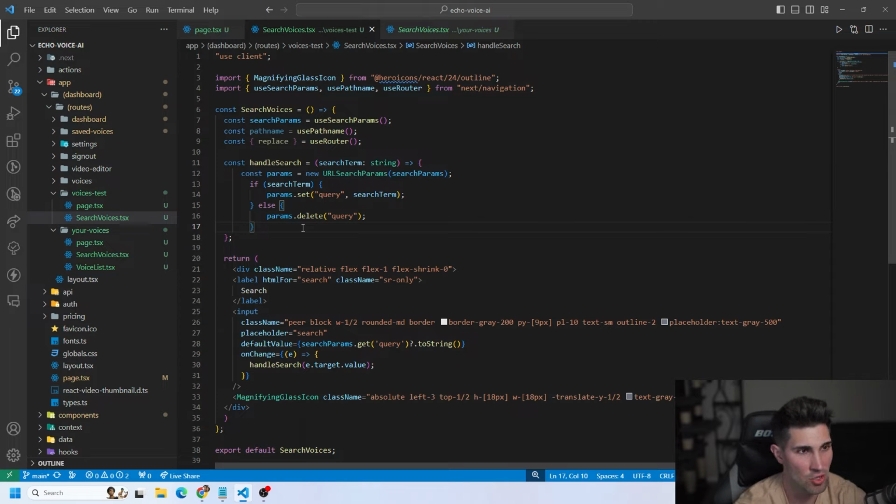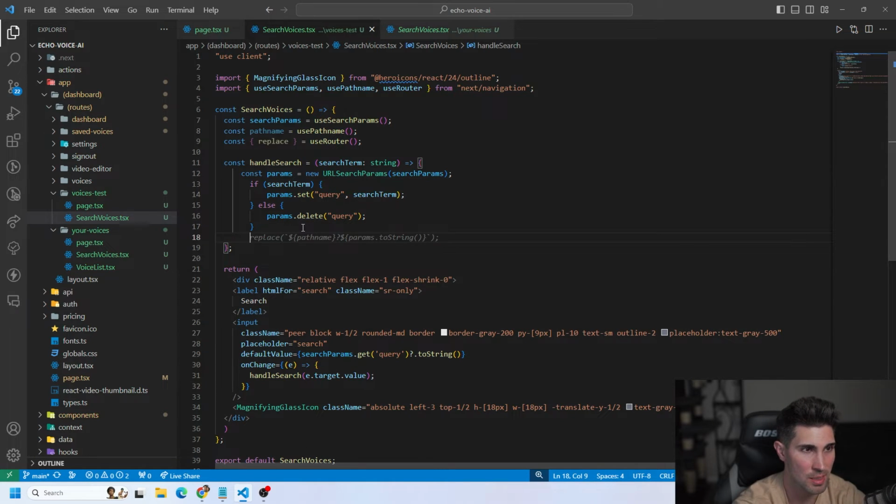And then the last hook we haven't used, with the last 2 hooks, is the replace and pathname. So when this check runs, the last thing this function is going to do is replace the current URL without re-rendering the page, which is how this is going to work. The pathname is whatever path we are currently on, which is voices-test. Then we append it to the URL with a question mark, and change the params to a string. So the params will be query equals, and then whatever the search term is.